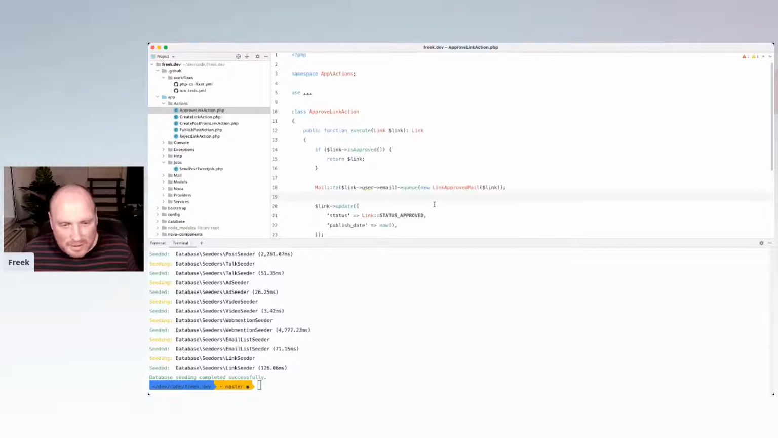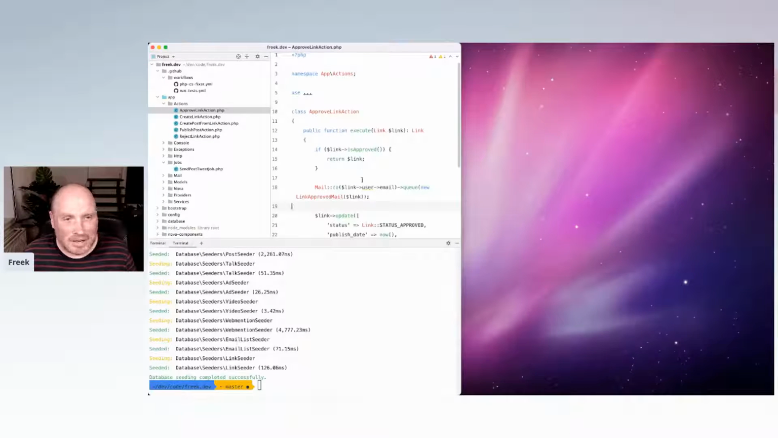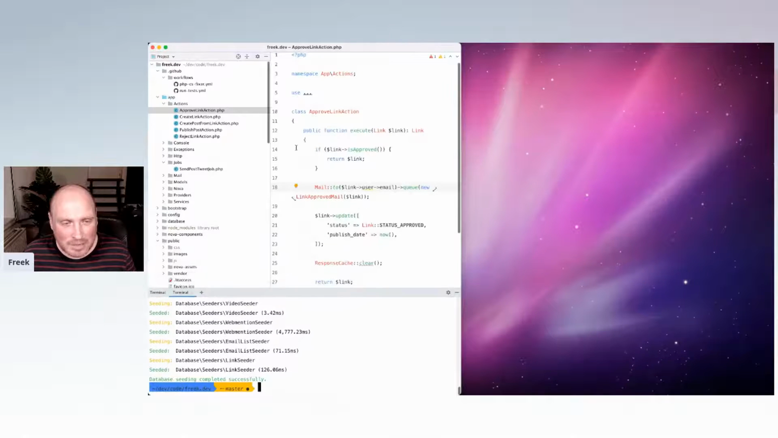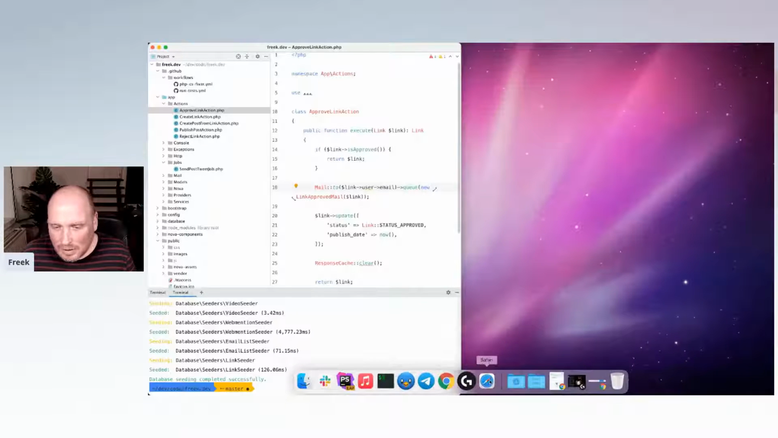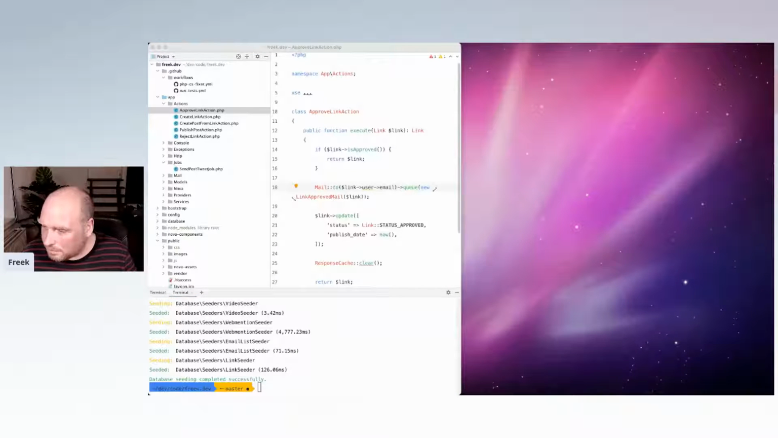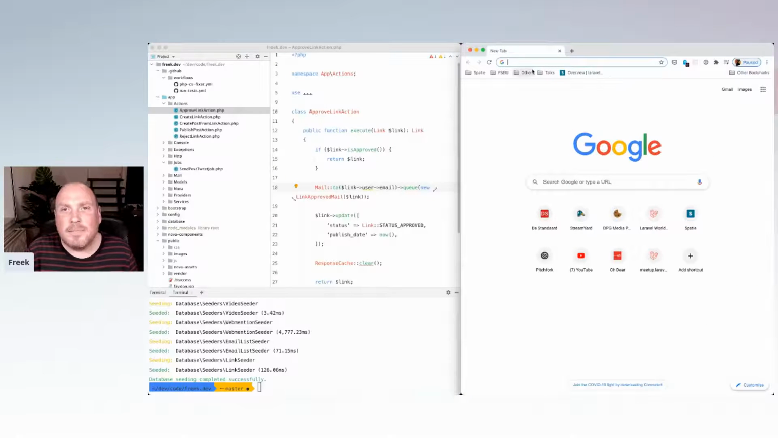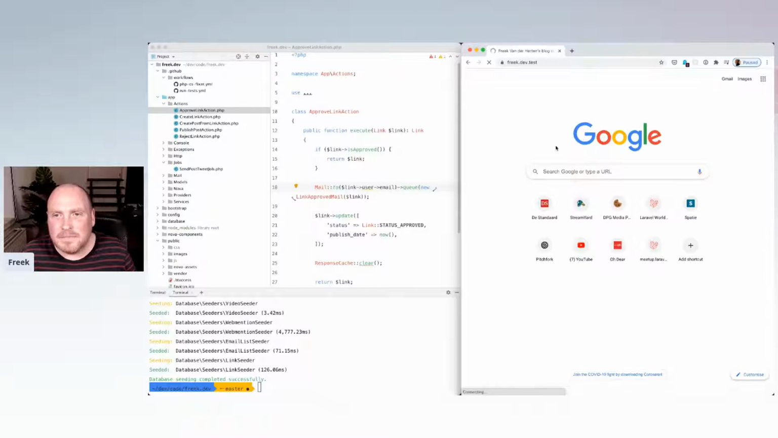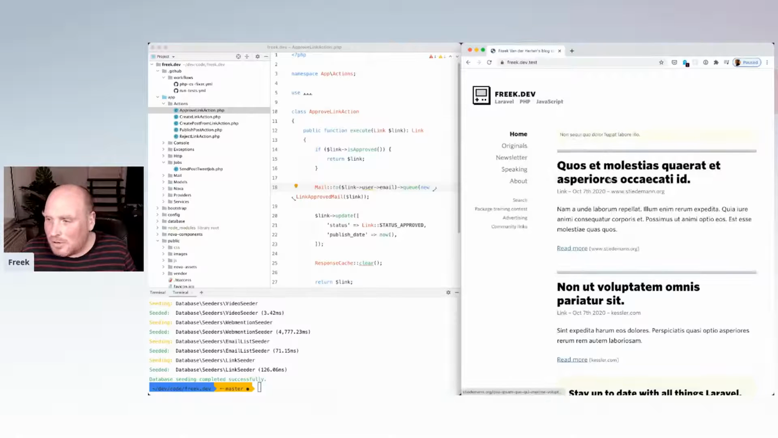Okay, let's see what we need to do. So I have my blog set up here. I hope everything is readable for you, that it's big enough. If not, let me know. And let's open up a window here so we can see freek.dev.test. This is the local environment for my blog. Let's see, I need to do some housekeeping here. I'm going to close this one.